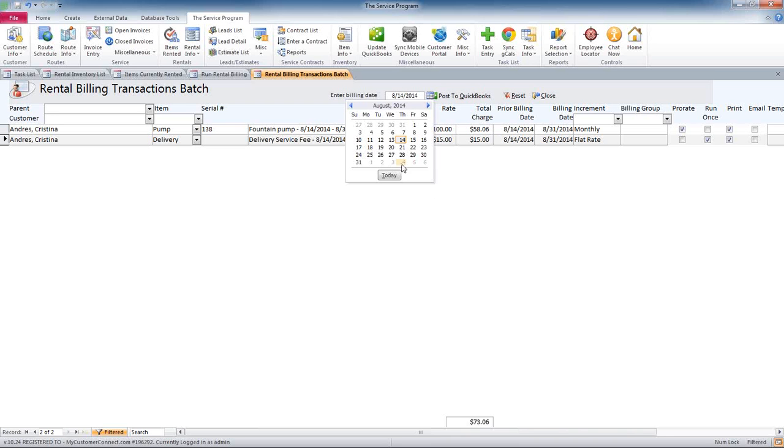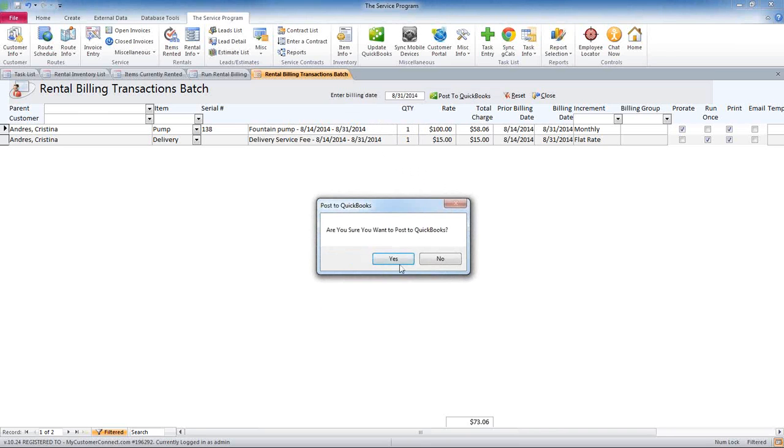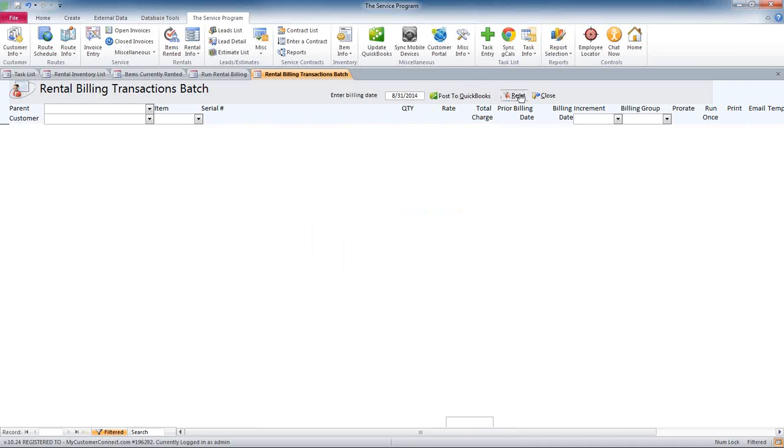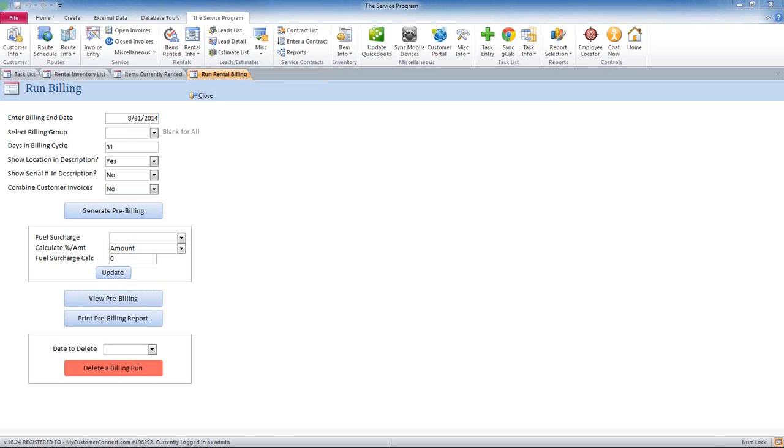I could set my billing date, which is the date I want these to show up in QuickBooks as the invoice date. And I could hit Post to QuickBooks, and that's going to send everything on this list and create invoices in QuickBooks for me automatically. Okay. So now everything has disappeared off this screen, so that means it's all been invoiced.